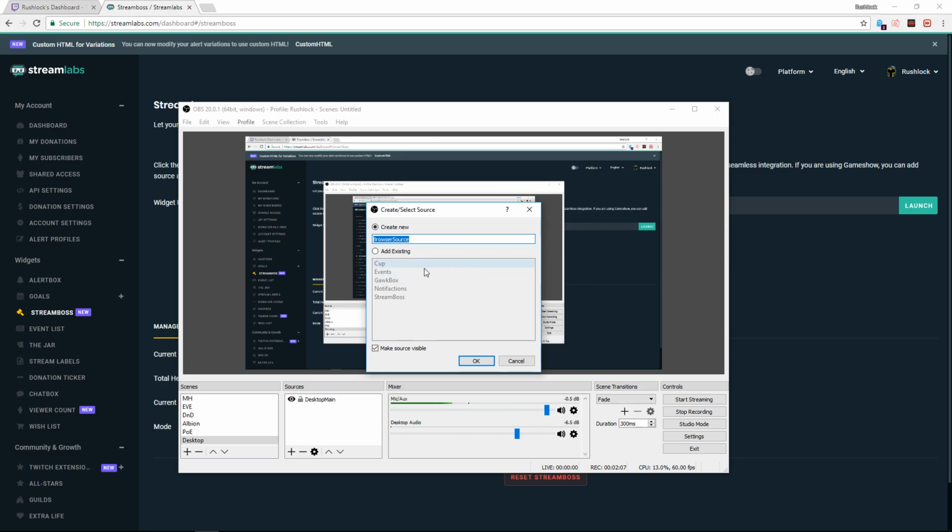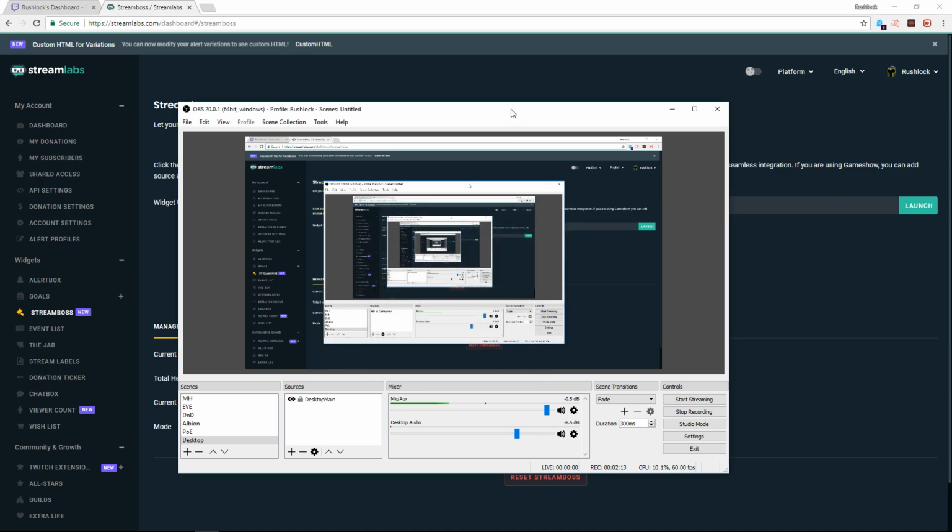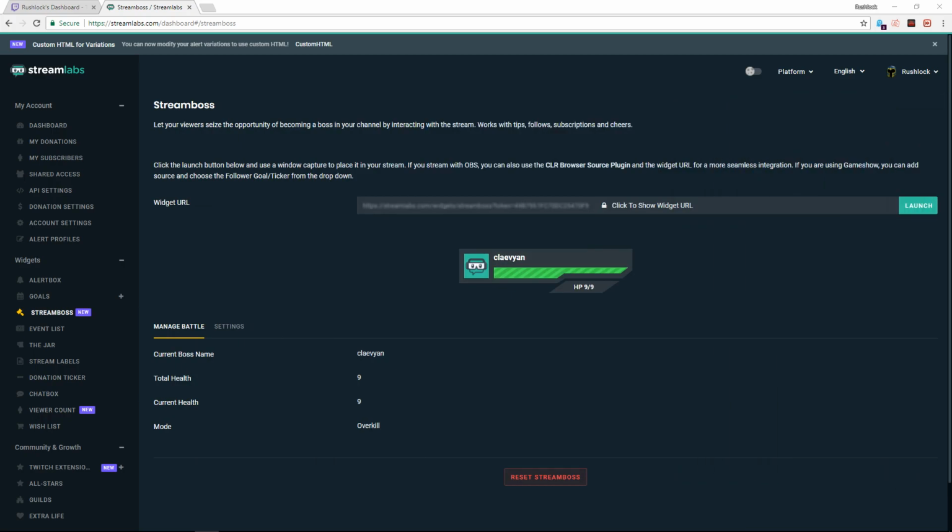And I'll name it, you know, StreamBoss, things like that. And when I complete that, there'll be a field that I can't show you here because it'll show you my code, but you input into the URL the link they give you here, which is blurred out by default, but you can always click this button to show it and then copy and paste it and you're good to go. And that'll make these widgets appear on your OBS window. You can move them around, configure them how you want.